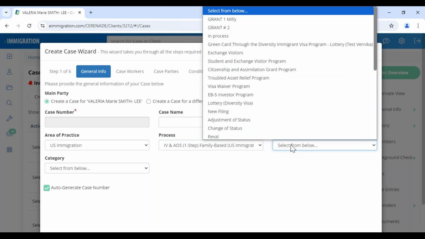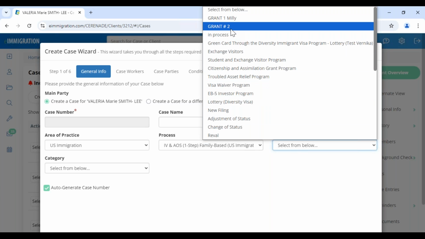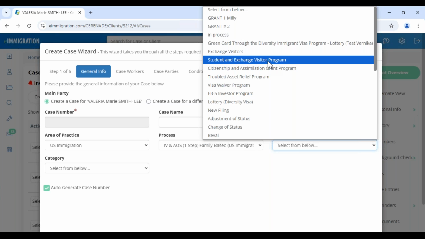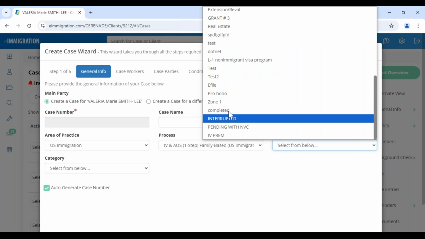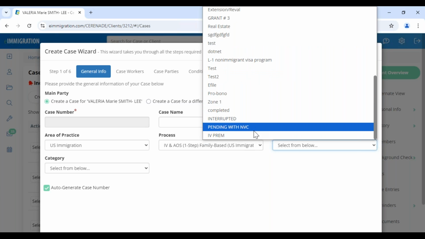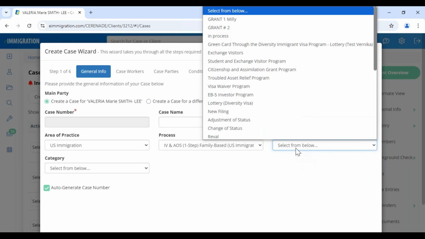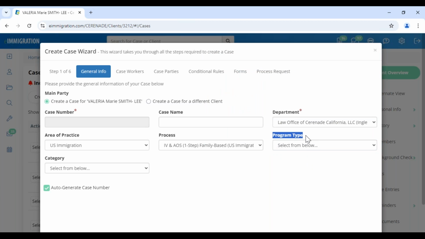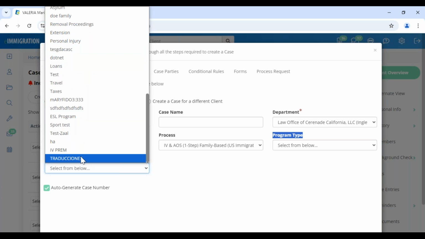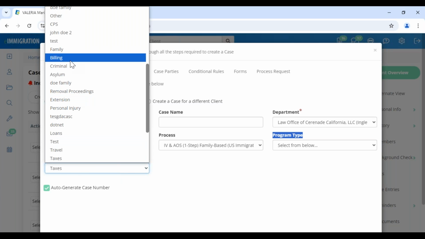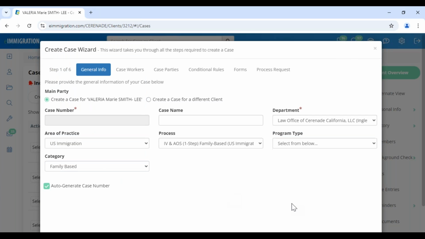Type of program, usually nonprofit organizations use it to track grants or programs, but you can still use it to maybe differentiate the stage of the case. This is in process, completed, interrupted, pending with NBC. I don't know. So you can use this drop-down menu however you want. You don't even have to call it program type. Sorry, you can customize that program type header, and you can change that in the administrator portal. The category 2, is this a family, employment-based, social service, pro bono, or I'm doing it for taxes, or so you can customize this. Okay, I'm going to click next.